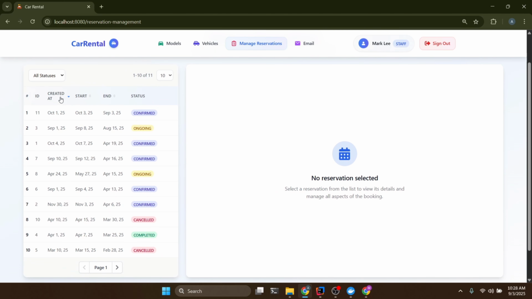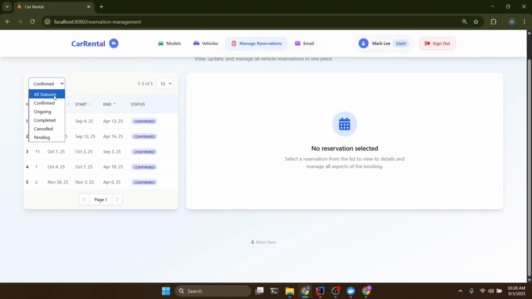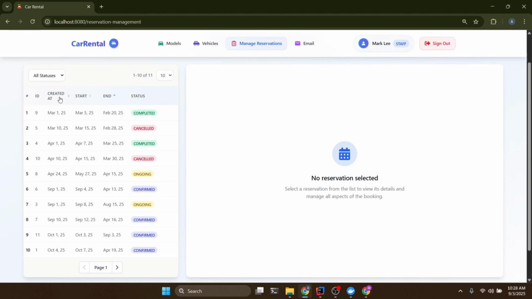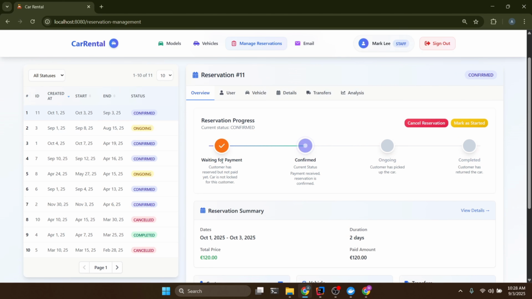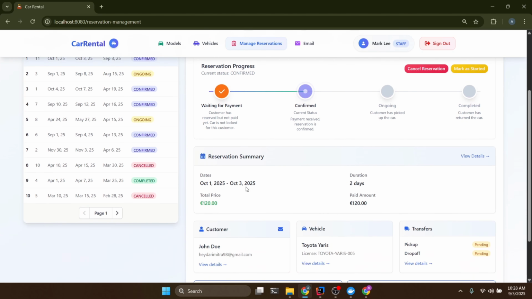By default, they are sorted by creation time, but the staff can also sort them by start date or end date in either ascending or descending order. Reservations can also be filtered based on their status. The staff member selects the reservation that the customer just created moments ago.